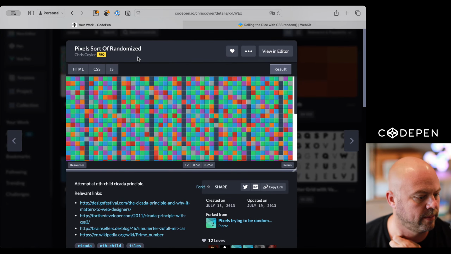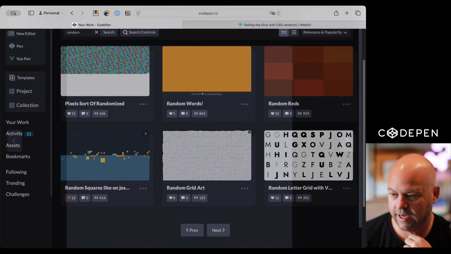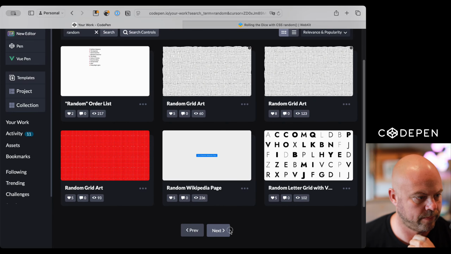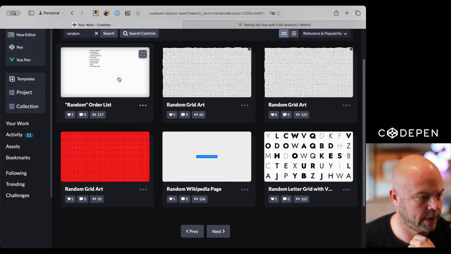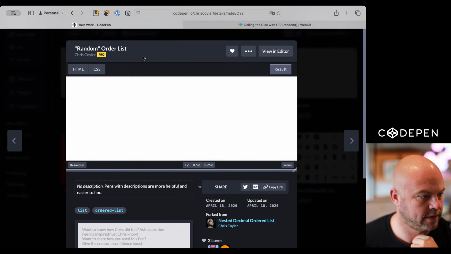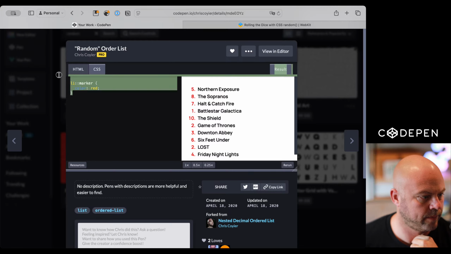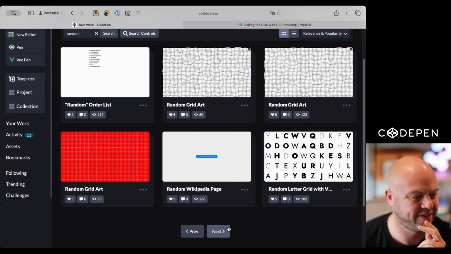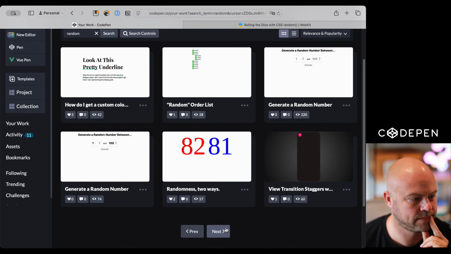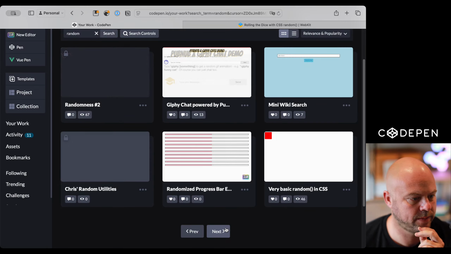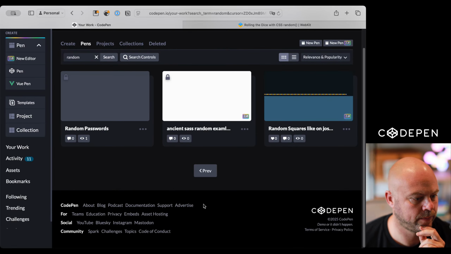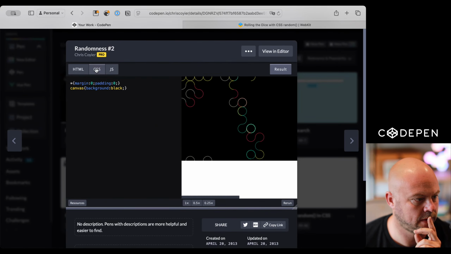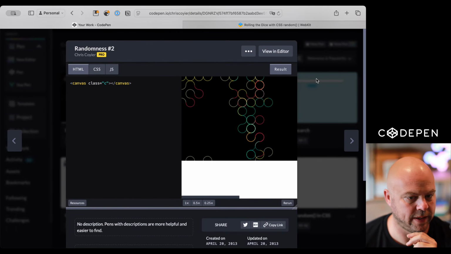Pixels sort of randomized. Oh yeah, the old cicada principle thing makes it look that way. Random order list. Oh yeah, you can set the value of a list that way. That's funny. Random numbers in JavaScript. What's that? Some JavaScript randomness.